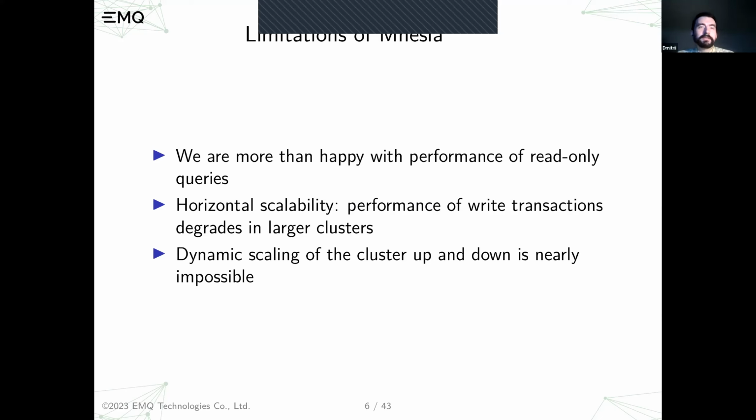Also, I need to add that a lot of our customers want to be able to scale the cluster up and down, and with Mnesia it is rather problematic because of how the schema works and how the replication works.